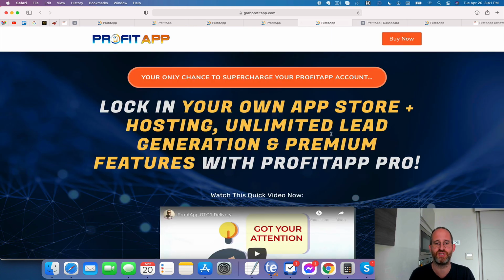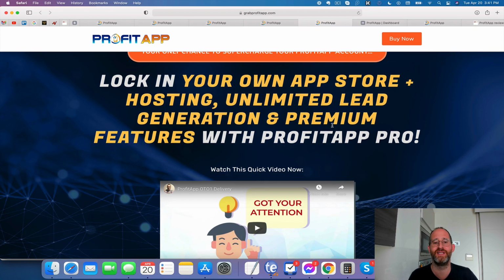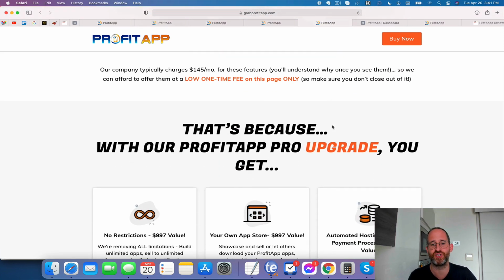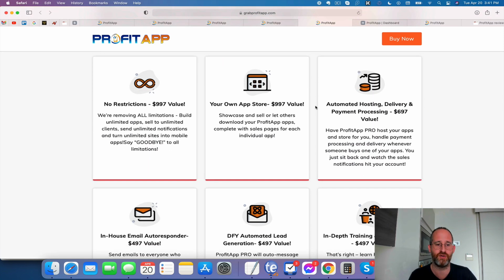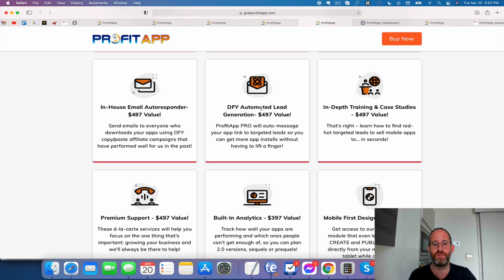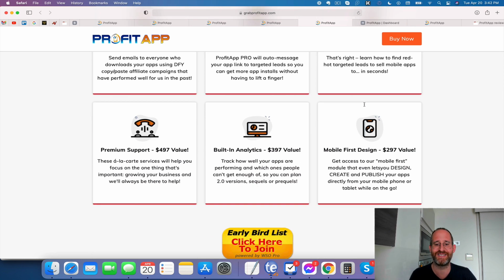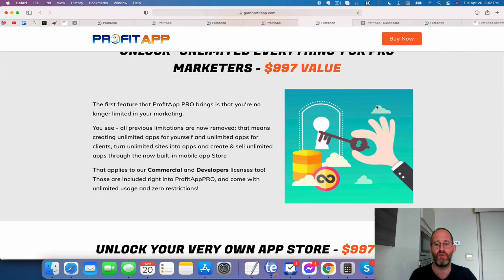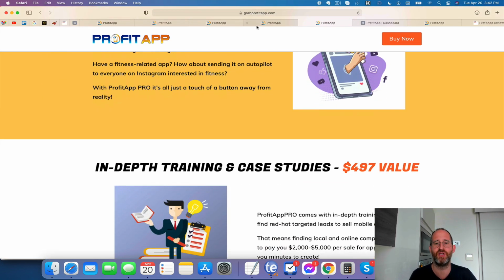So let's look at those OTOs. The first one says lock in your own app store, hosting, unlimited lead generation, and premium features. These are a bunch of premium features for the pro version. Now it's optional, but you might want to consider it. It has no restrictions on it. All limitations are taken away. You have your own app store, automated hosting, delivery, and payment processing, in-house email autoresponder done for you, automated lead generation, case studies, premium support, built-in analytics, and mobile-first design for this one.